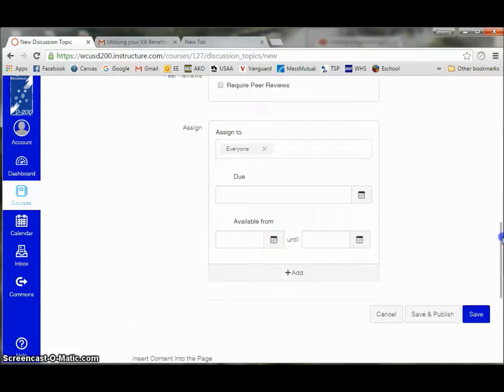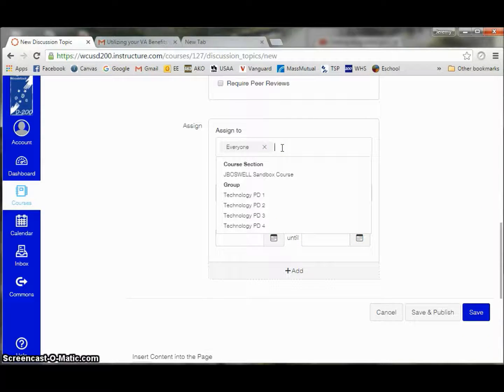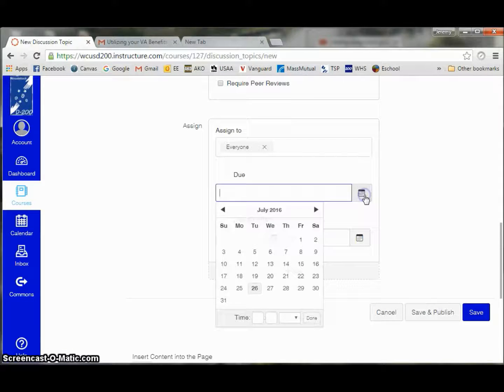Okay, from here you're assigned to. As you can see, we have 4 different technology groups. So I could just assign one technology group. I could assign everyone. Especially when you have 5 different classes that you're managing, not all 5 classes are usually the same prep. So you're going to want to be able to designate who this belongs to.